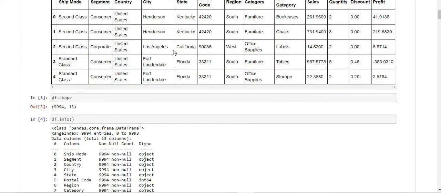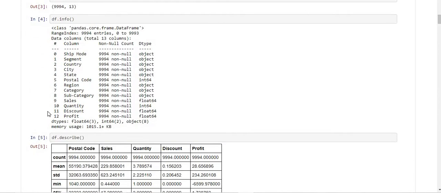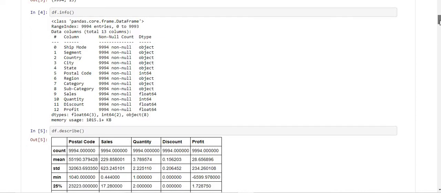After displaying these, I use the shape function and see there are 9,994 rows and 13 columns. After using the info function, I see there are 8 categorical variables, 2 integer variables and 3 float variables, and all those 13 variables contain 9,994 values and all are non-null.